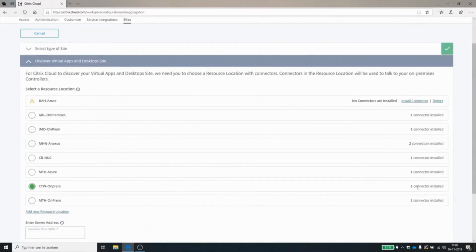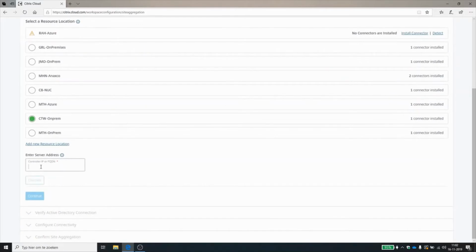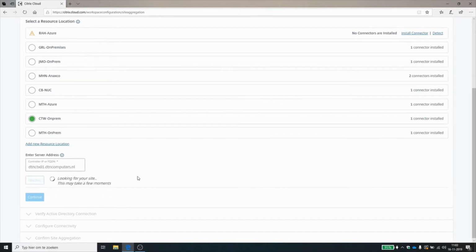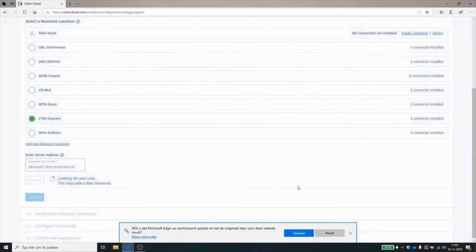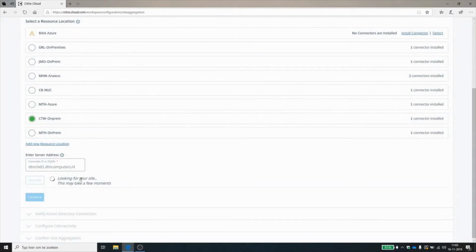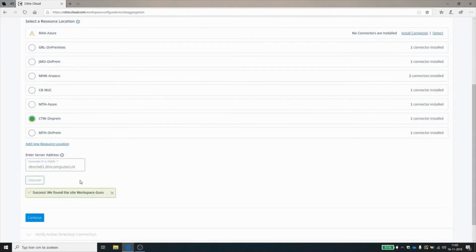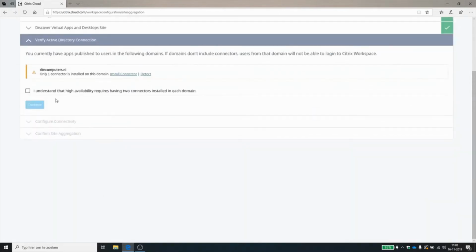In here, click on Required Resource Location that has Cloud Connector installed. Enter the delivery controller name or the FQDN or the IP address. Simply click on Discover, and now enter the credentials. You can also connect with the gateway services by simply entering the gateway details. Voila, your site is added. Go into the service integration and enable it. As simple as it looks.